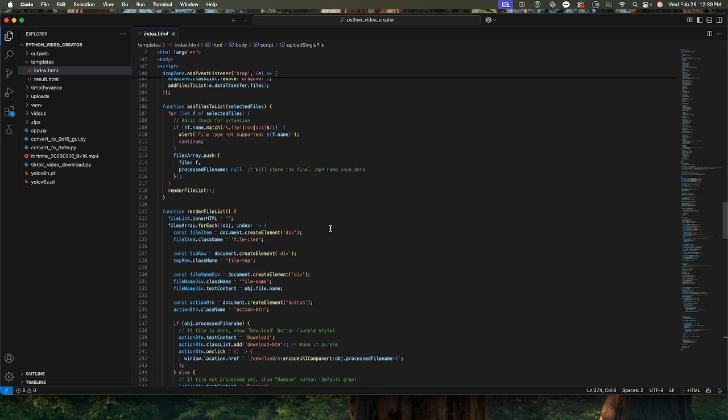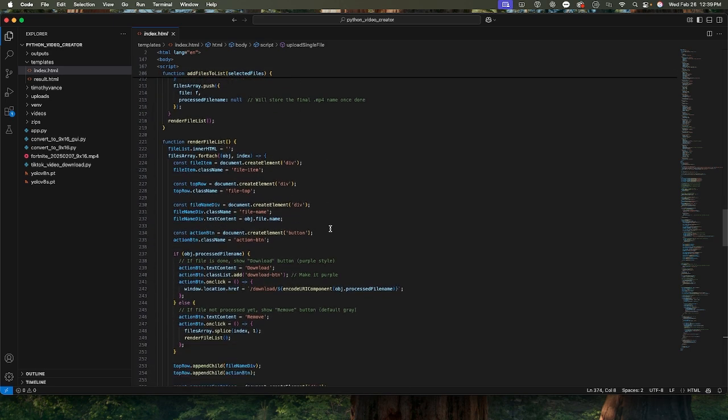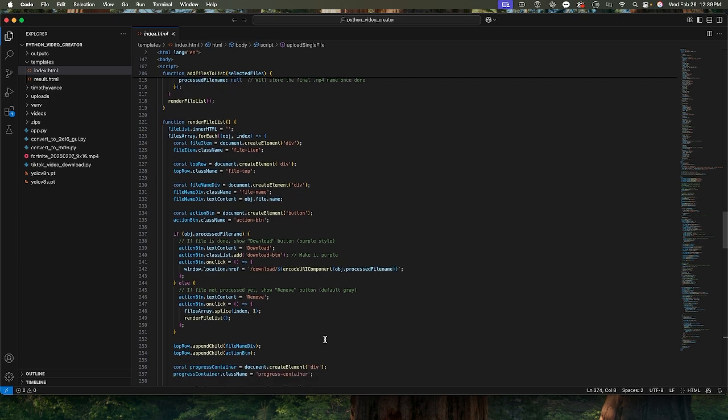So I built this out to where it's going to change. Once this is completed, you'll see that our button turns into the download button and gives the ability to point towards our endpoint to download the actual file. If it's not processed yet, I want the ability to remove the file so that it doesn't go through the download process. This gives people the ability to remove a file that they accidentally uploaded or decided they didn't want to use.